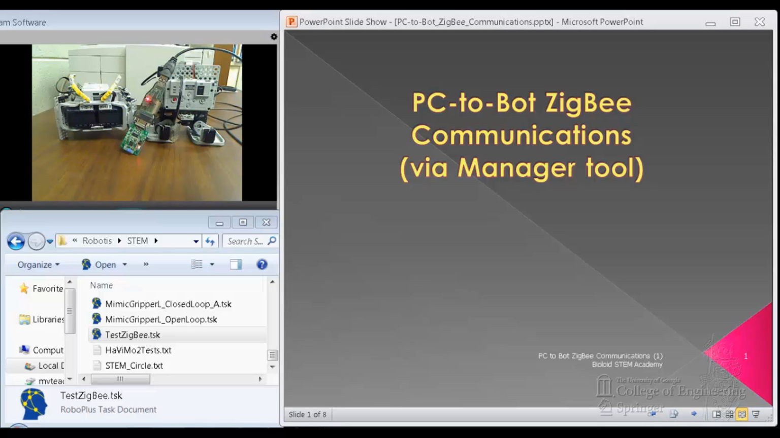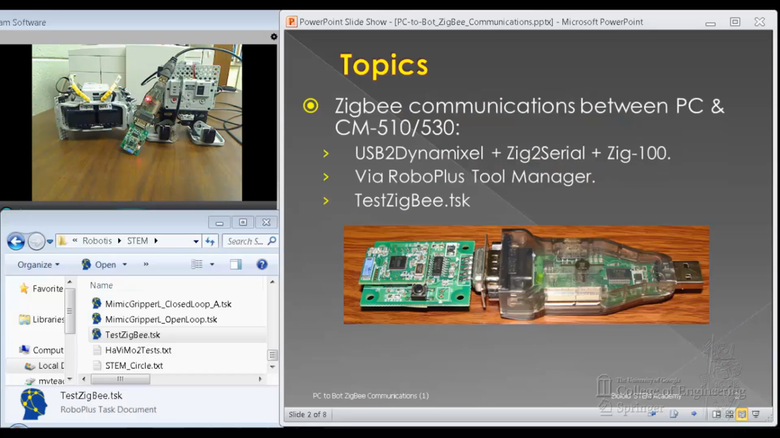Hello everyone. With this small tutorial, I wanted to show you how to do PC to bot ZigBee communication. This is part one, so we'll use the manager tool only. Later, we'll do part two, where we'll use Visual C to do that job. So let's get on with it.